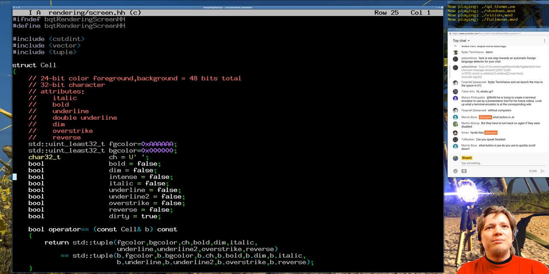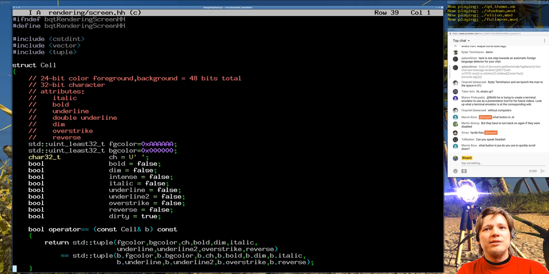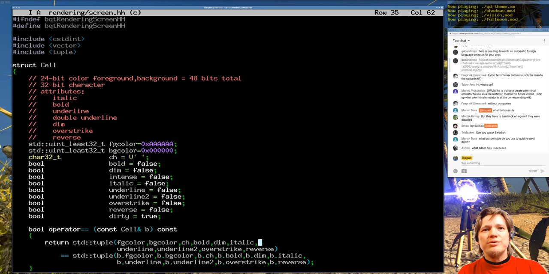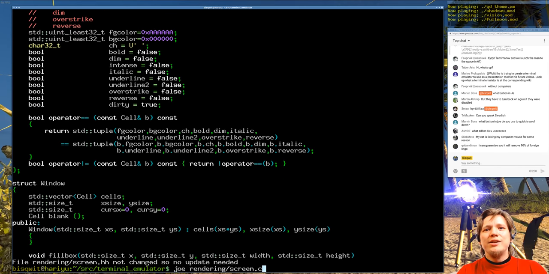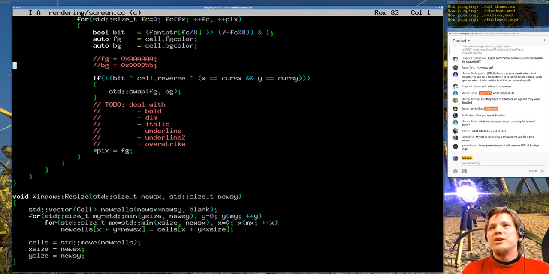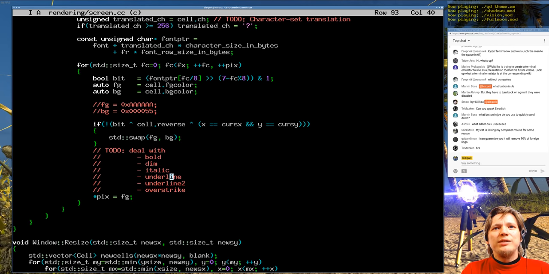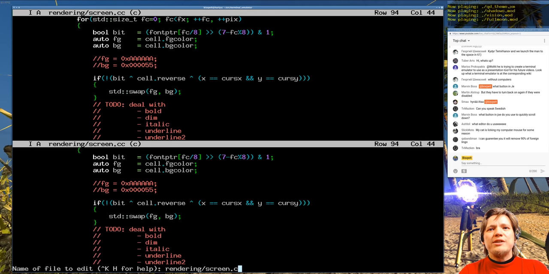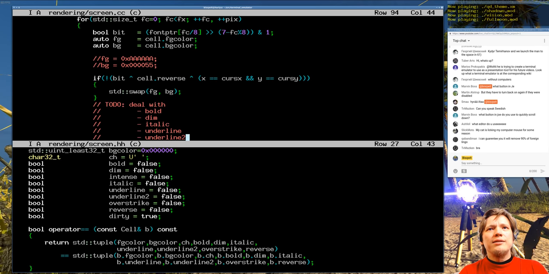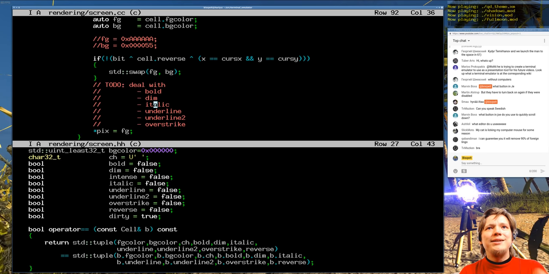Italic, bold. Yes, I am already doing those, so I don't need to add anything here. So I can just move straight ahead into rendering. But something is missing here. And under my bold, dim, intense.